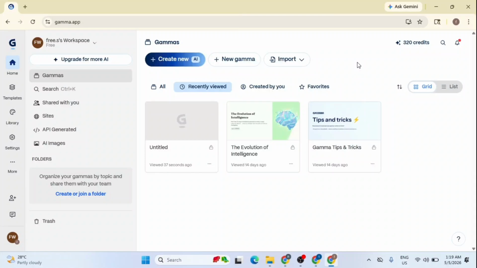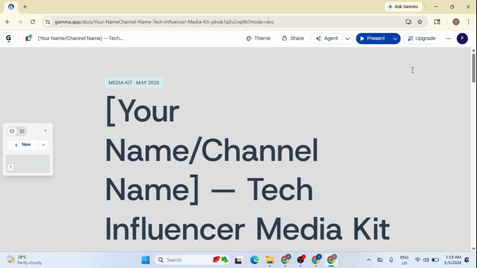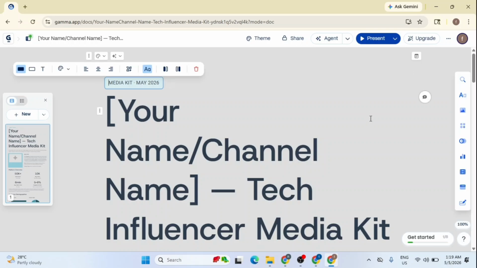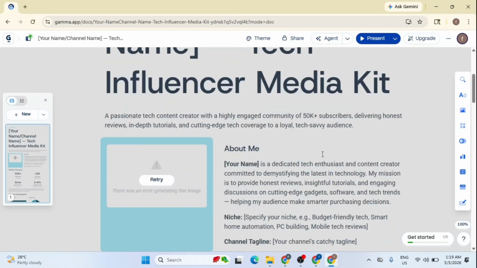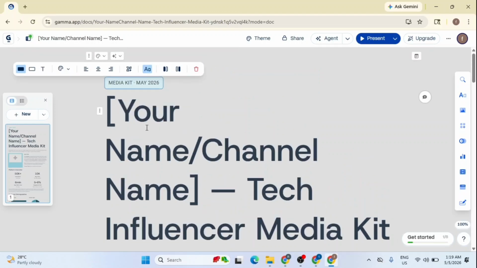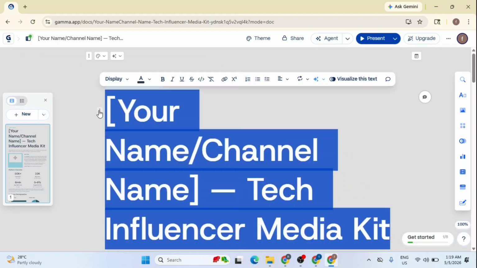In this video, I will be showing you how to fix text overflow issues in Gamma AI slides. Let's get started. I'll start by opening my project, which in this case is a tech influencer media kit. Right away, you can see that the title text is far too large and is overflowing its container, making the layout look messy. To fix this manually, I'll click directly into the text area to bring up the formatting toolbar.